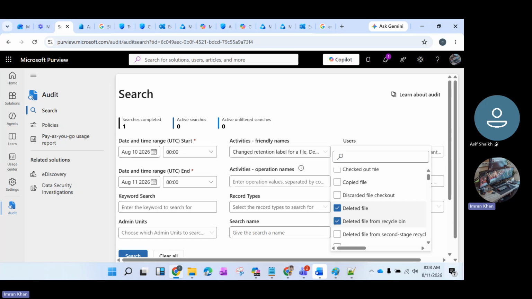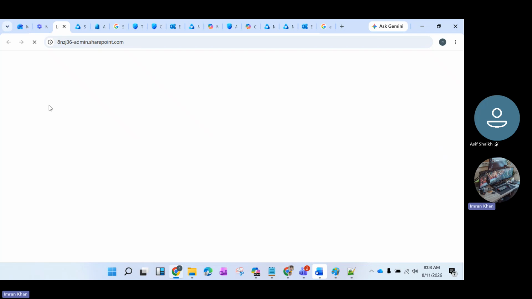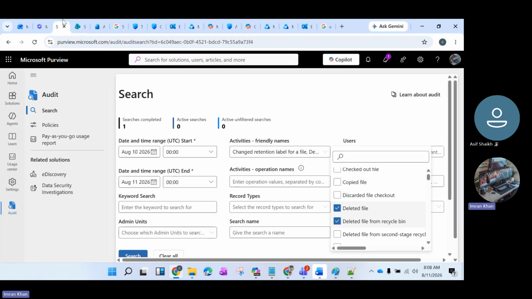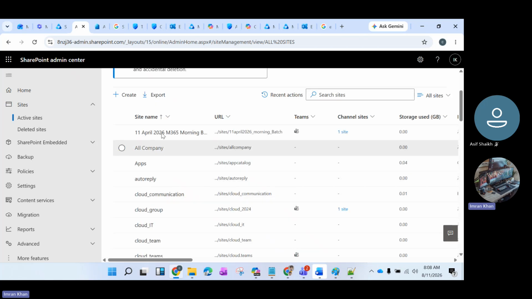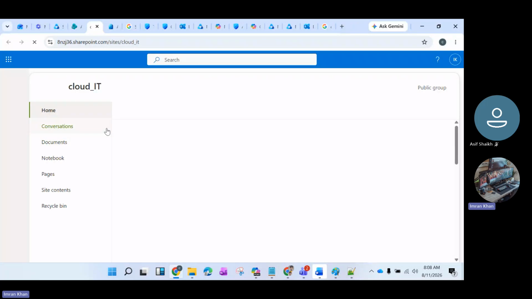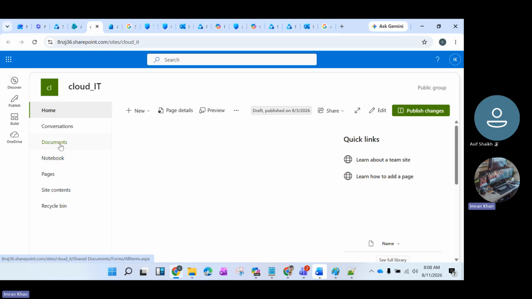I will show it later, but for now I'm just showing the deleted file from the recycle bin briefly, and later I will complete this point in SharePoint. I just want to show how we can check this in SharePoint. Okay, this is your site. If you are an owner you can open this file, and if you are a member you can find the file. This is your file, and here is the document section.